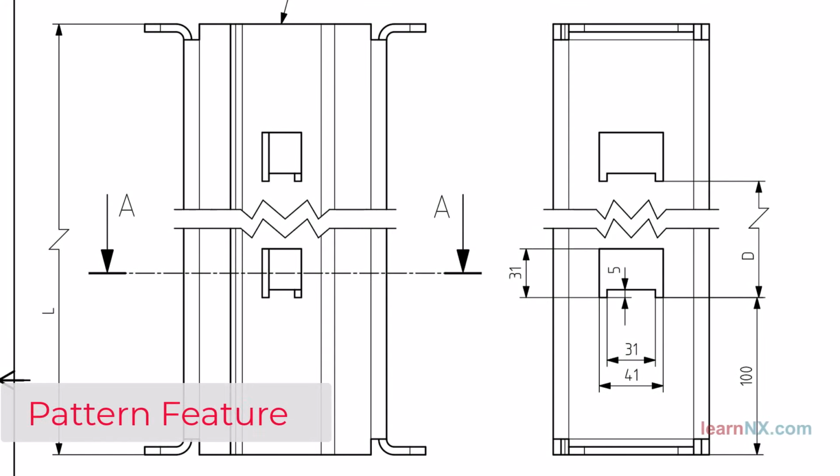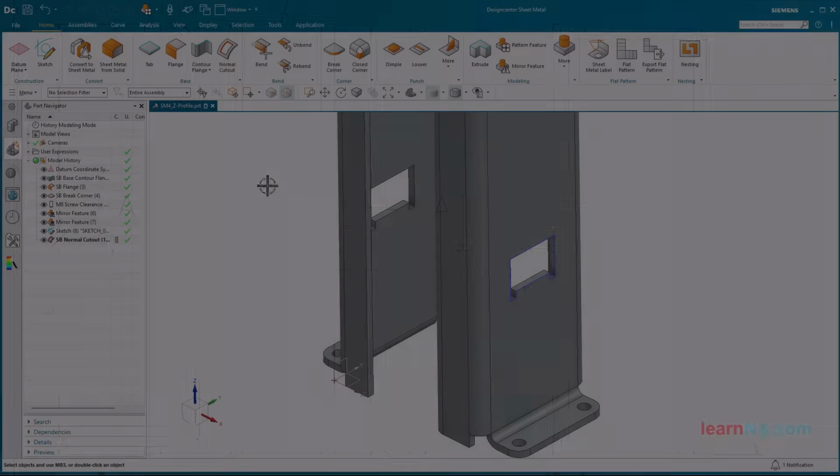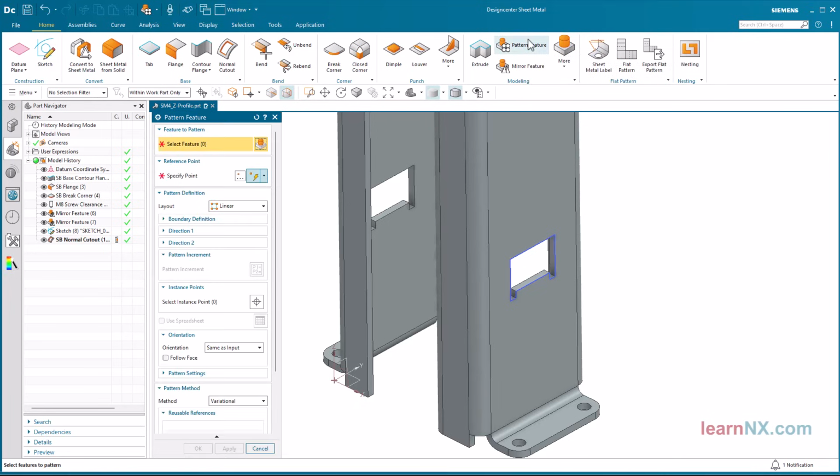Pattern feature. The number of shelves depends on two parameters: the length of the Z profile and the distance between the shelves. Start the pattern feature command. Select the features and define the vector.